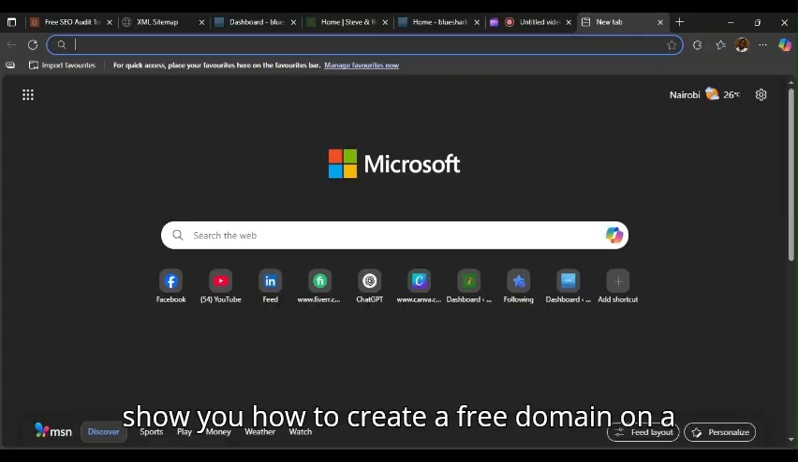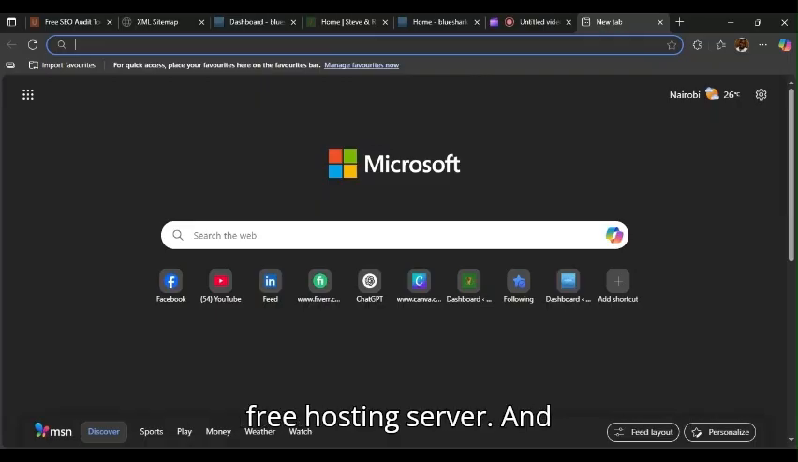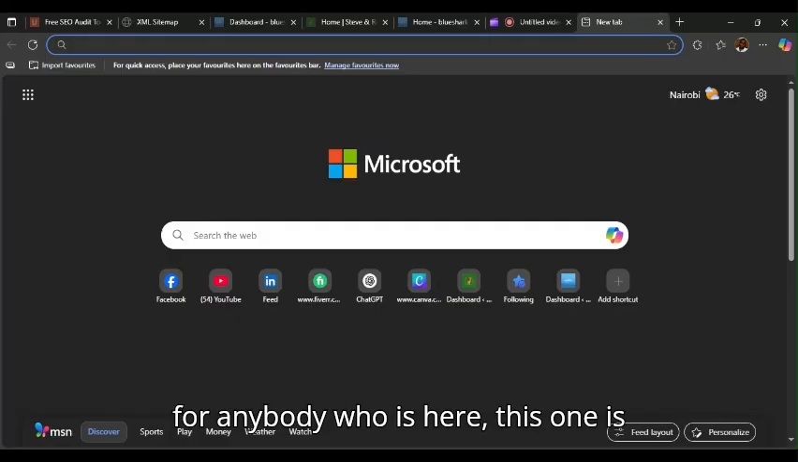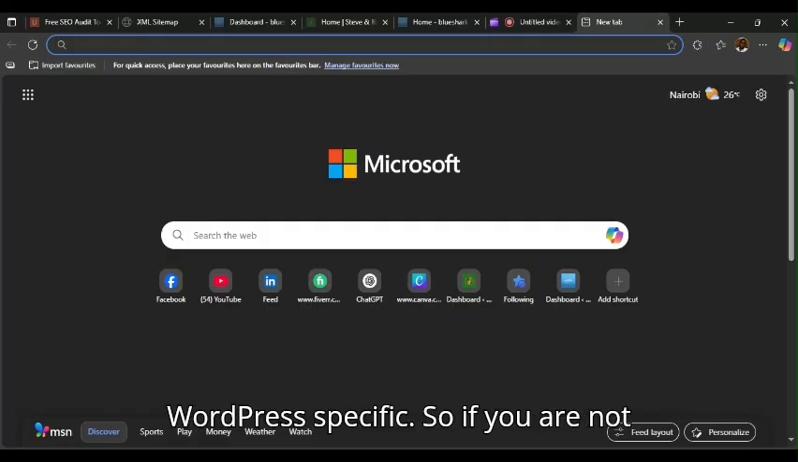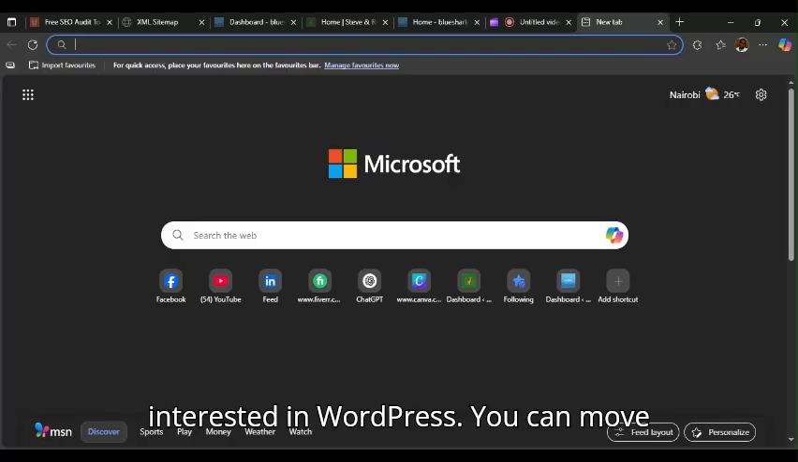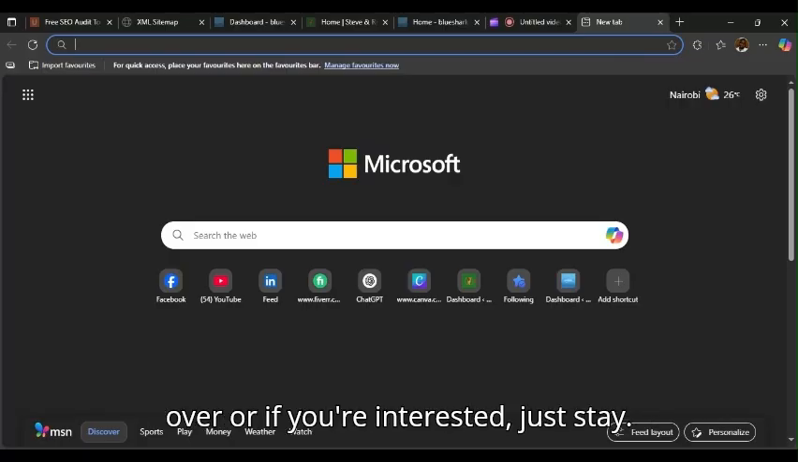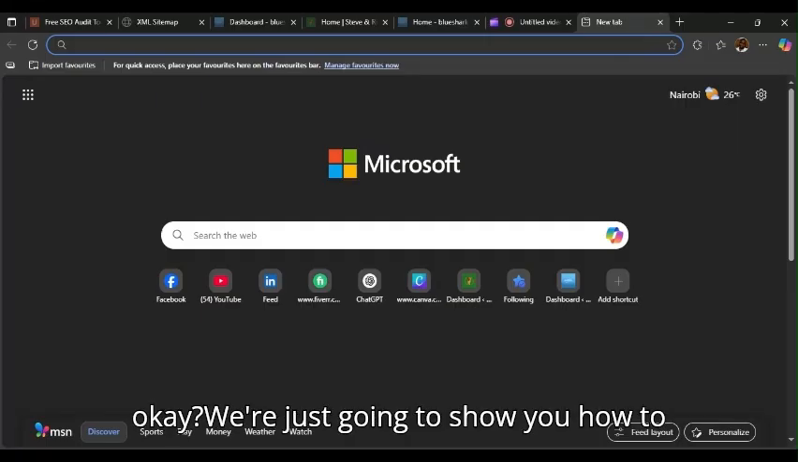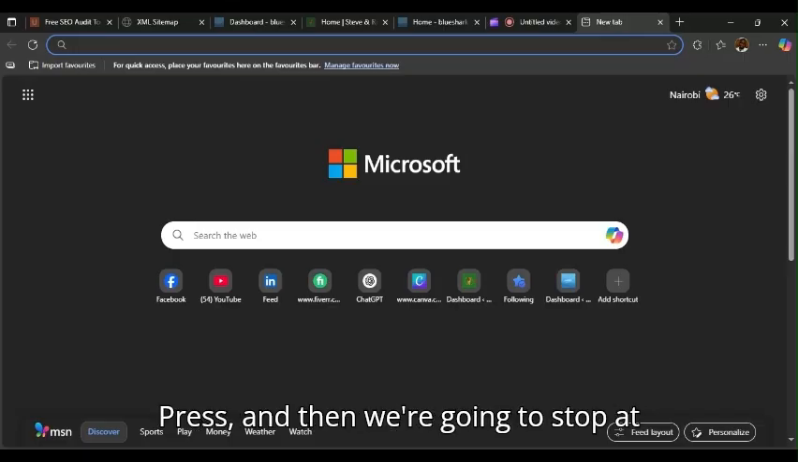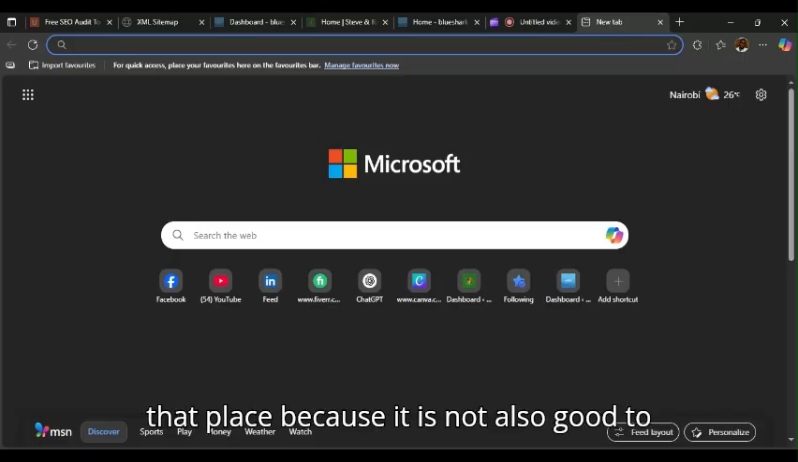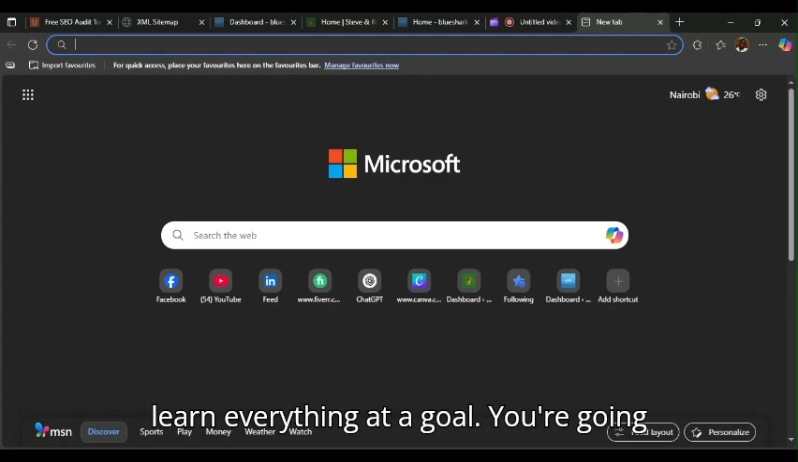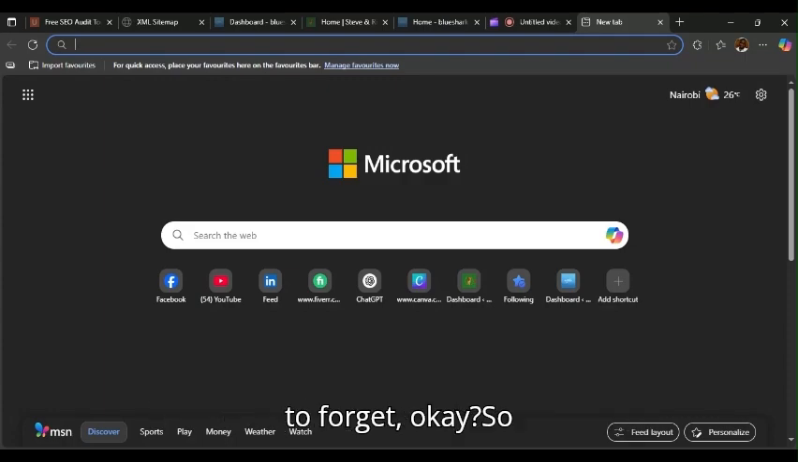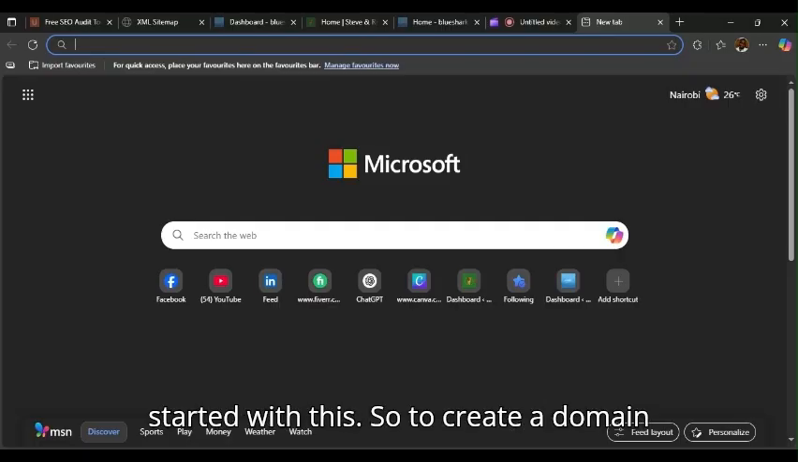Today we are going to show you how to create a free domain on a free hosting server. And for anybody who is here, this one is WordPress specific. So if you are not interested in WordPress, you can move over, or if you are interested, just stay. We are going to show you everything here, okay? We are just going to show you how to create the domain, how to install WordPress, and then we are going to stop at that place because it is not also good to learn everything at a go. You're going to forget. Okay, so I'm glad to have you here, and let's get started with this.